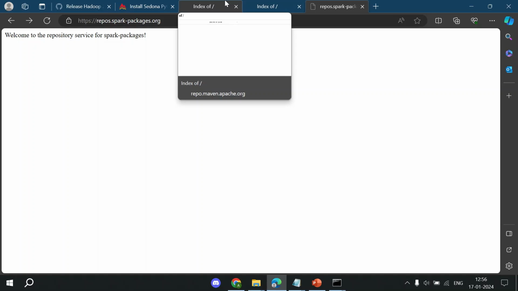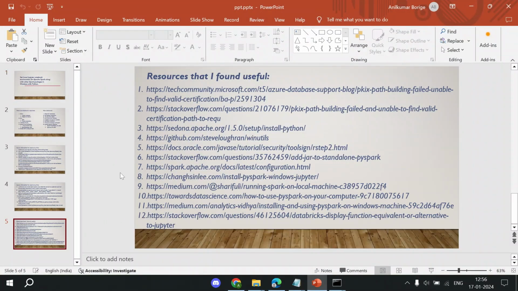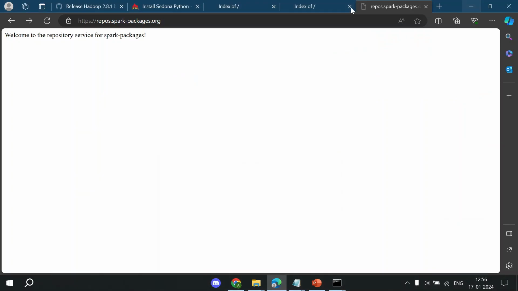The process of this has already been explained in one of the resource links that I have pasted here. The first one is from the Microsoft discussions, and the others are Stack Overflow discussions. These are going to have some discussions on how to fix some of the browser certificate issues for installing the jar files. I'm going to demonstrate the same.